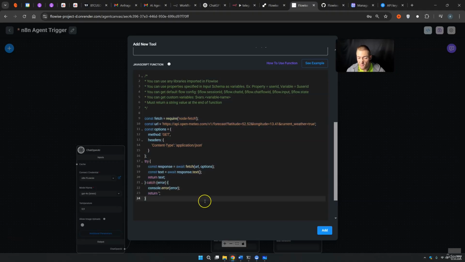And basically we can simply use this code and just change a few things. This code is nearly fine for us. What we need to change is, of course, the URL. We need to use the URL that we get from n8n, and we will do this right now. And the method is, of course, also not GET, but POST.